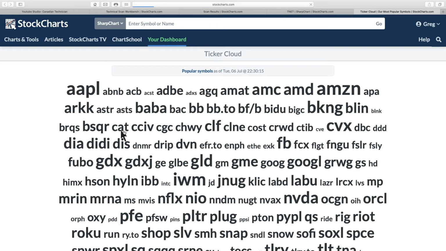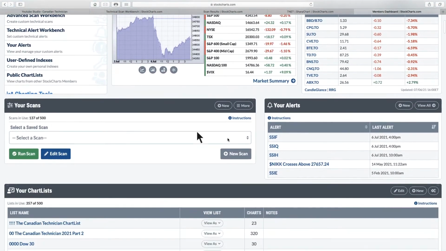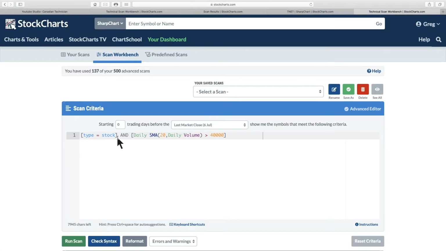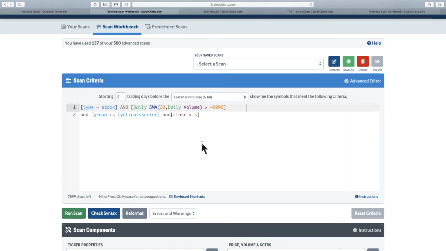So here you're on your dashboard. And what happens here is you're going to go say New Scan. And when you do that, you get this line, type is equal to stocks. So we want a list of stocks, and could be ETFs, could be other things, but we want a stock and we want the volume to be a minimum. And in this case, it's 40,000. It doesn't really matter. We could set it at a higher level. The whole idea is to just kind of get this rolling. So here I've got, and group is cyclical sector and closes greater than 5.